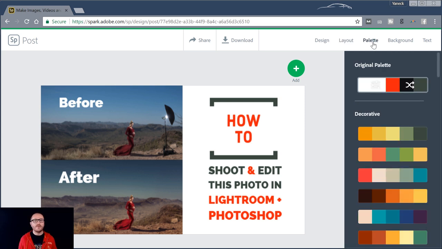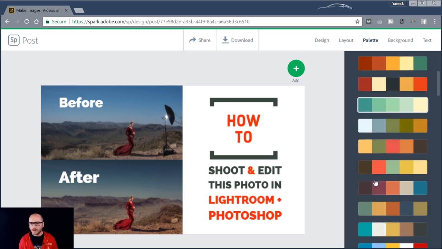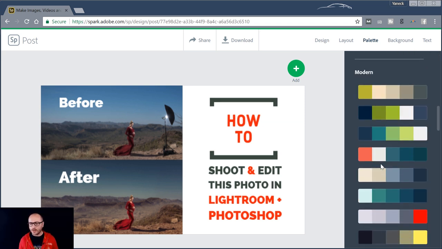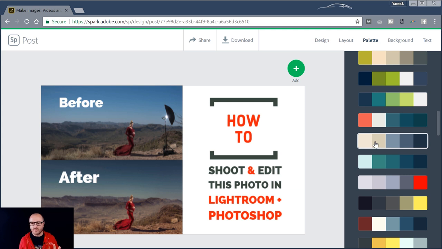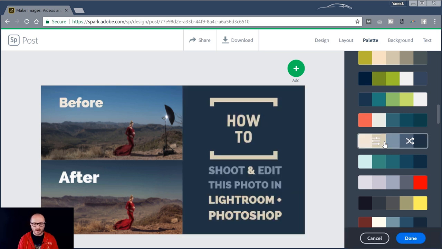Okay, let's go next to the palette. And this is a very powerful feature. Here you can specify the different color scheme that you want for your design. For example, this is our current one, and we're mainly using white, red, and black. But if I want to change it to something modern, let's say I want this one, I think it's ivory and blue. If I click on it, it will change the feel of the whole graphic for me within this color range.